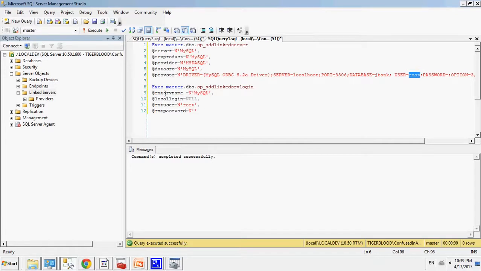My remote server's name is MySQL. My local login, I don't have one because I'm connecting locally. Remote login would be root, and I wouldn't have a password. And I would use this command, sp_addlinkedsrvlogin, to connect to the server instance of MySQL.